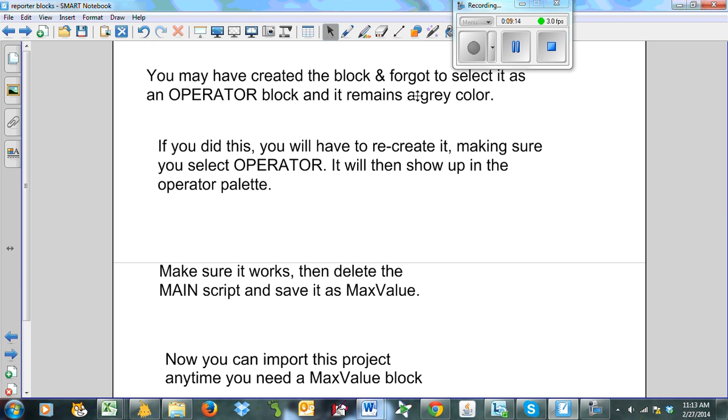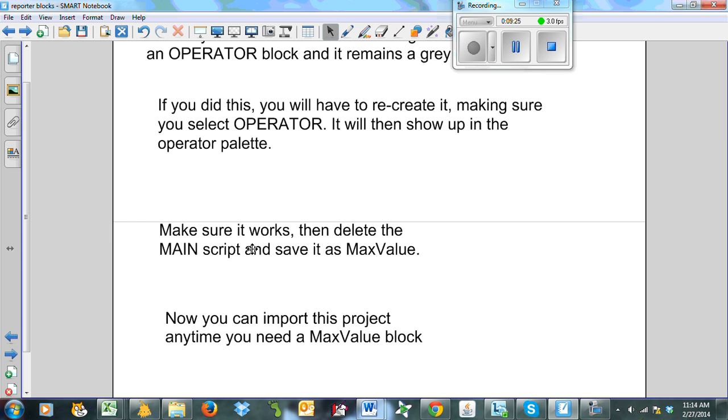You may have created the block and forgot to select it as an operator. If it remains gray, if you did that, you're going to have to go way back and recreate everything. Make sure it's an operator block. When it works, then delete the main script and just save it as max value. I'm going to show you how to do that after the solution, and then you can import this project anytime you need a max value block, then you can actually use this.